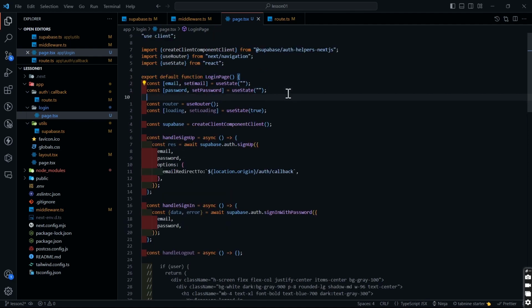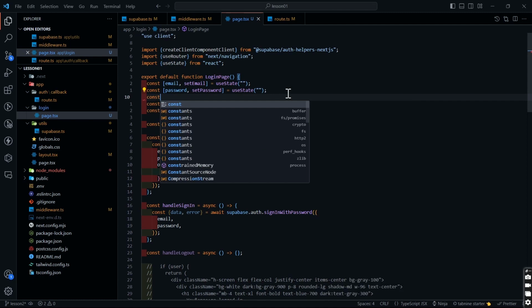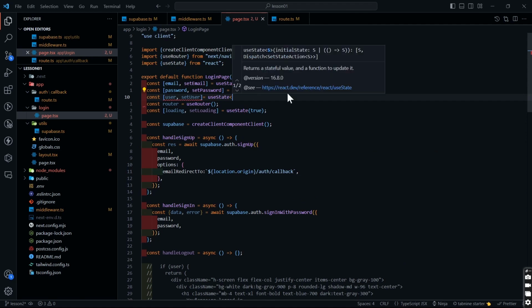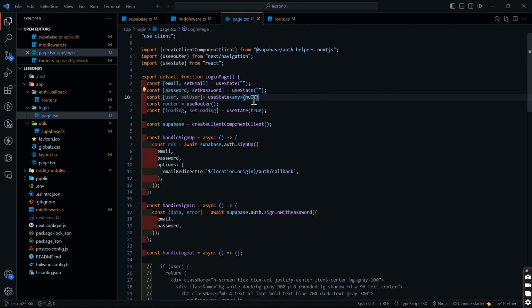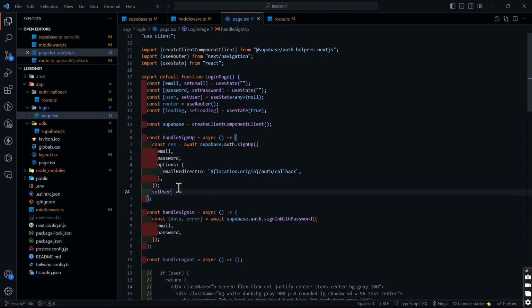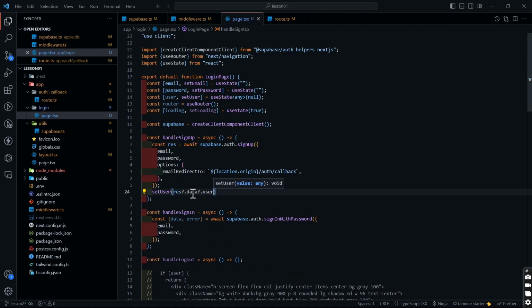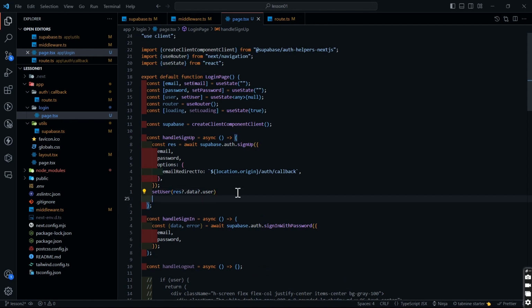Now I'm going to create another useState which will keep our users. Give it any because we are not focusing on TypeScript right now. We are just seeing how the user flow is working. Now I'm gonna set the user to res.data.user because this is how we will be getting our data. Also, I'm gonna use router.refresh as soon as we sign up.